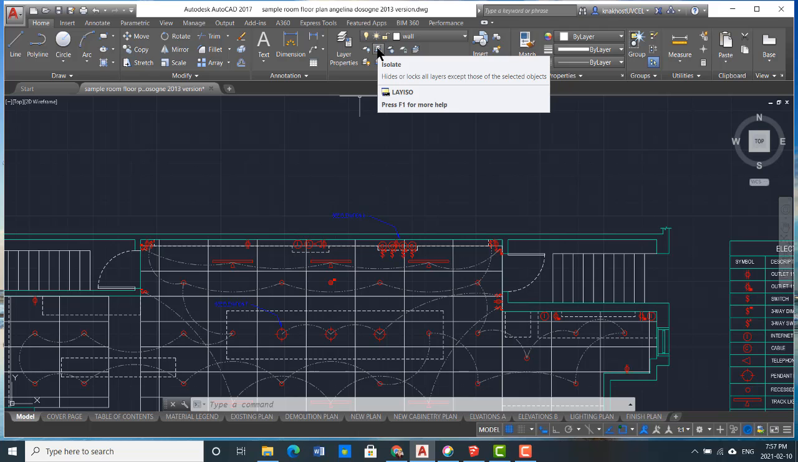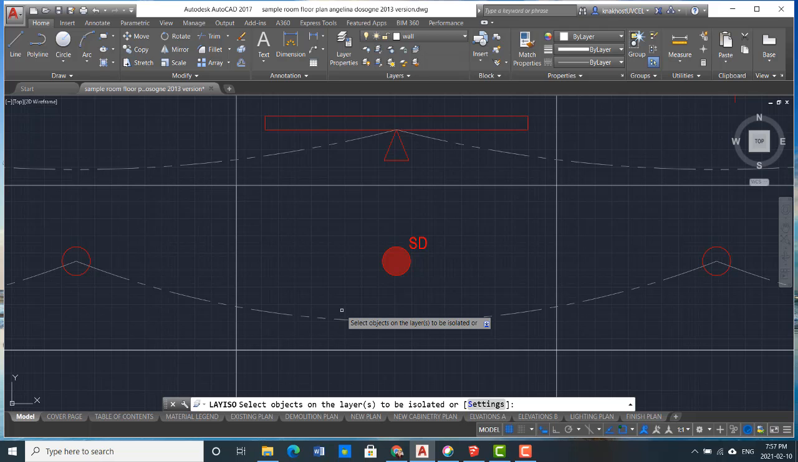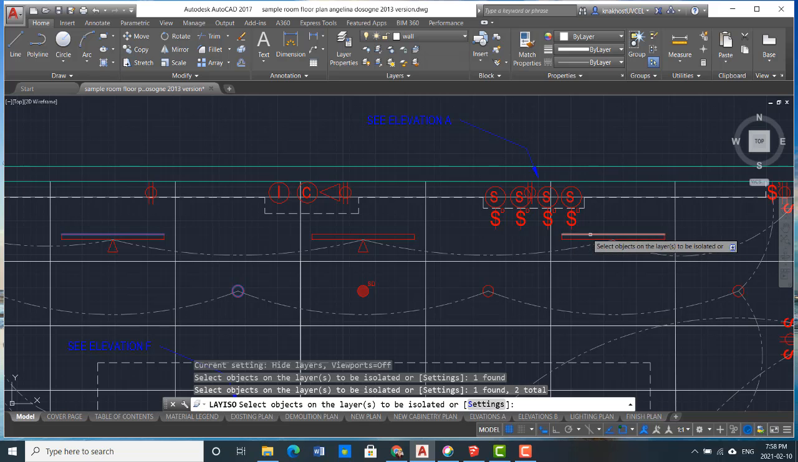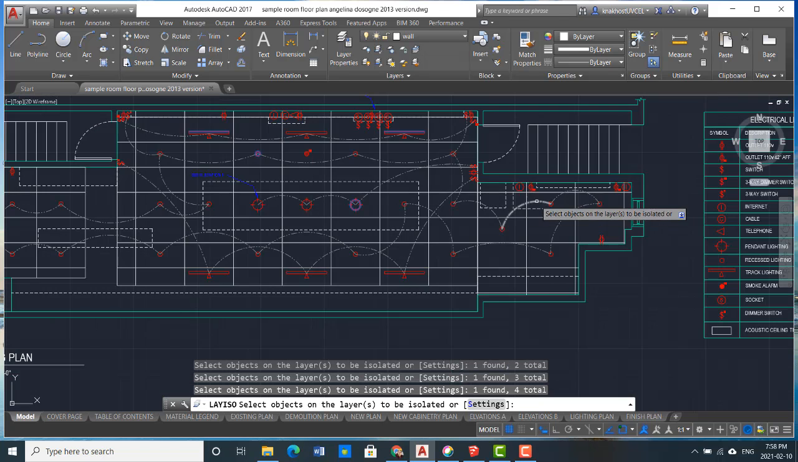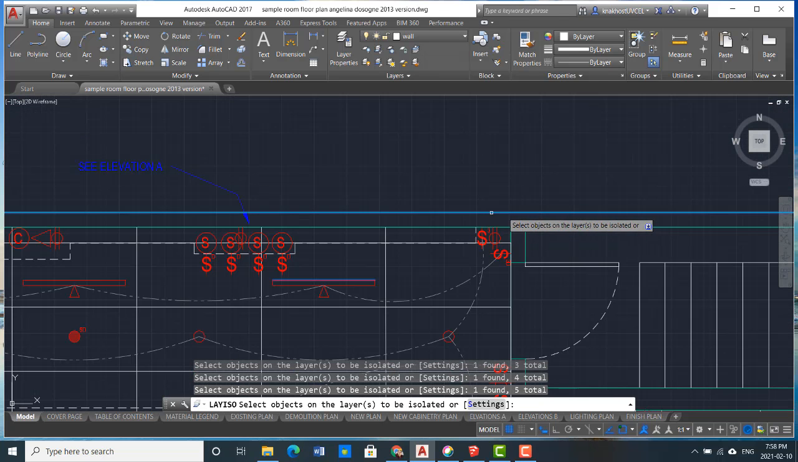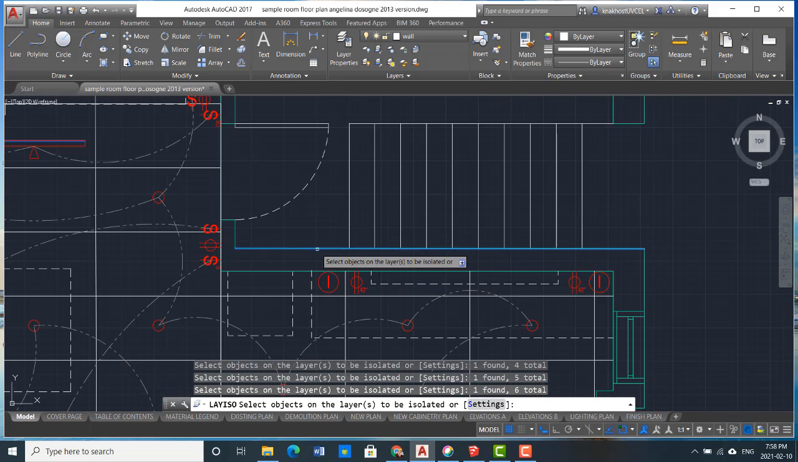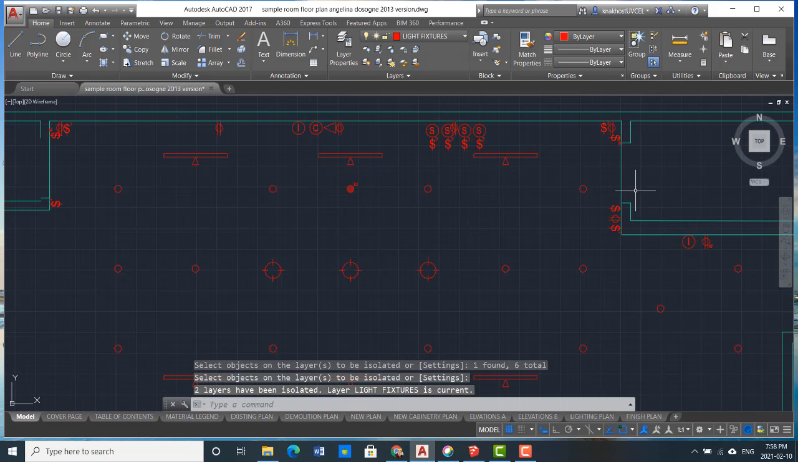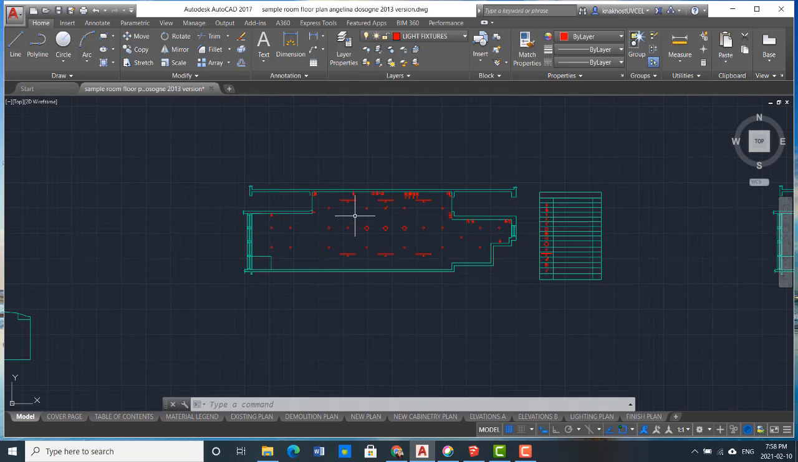I would select Isolate in AutoCAD, then I select one or two different light fixtures. I hope that they are all in the same layer. Yeah, maybe I select this one too. Then I need one or two layers of your walls. Again, I'm hoping that they are all in the same layer. Then I press enter, and now I have my lights and I have my wall to place the light fixture.